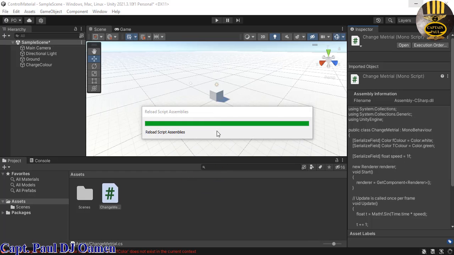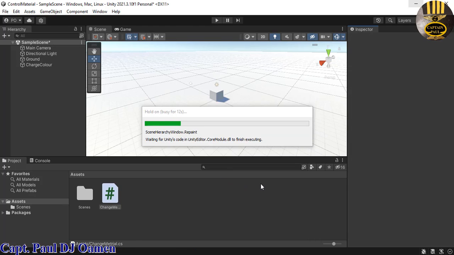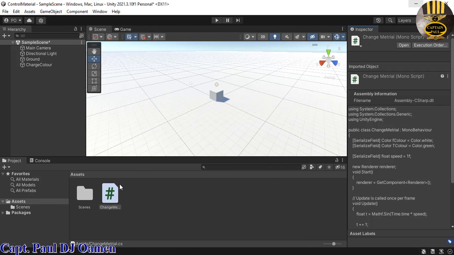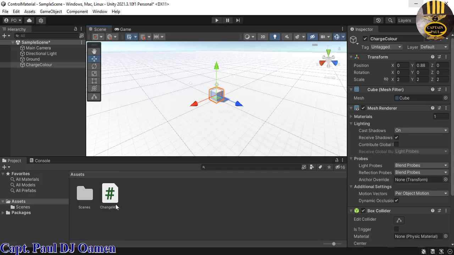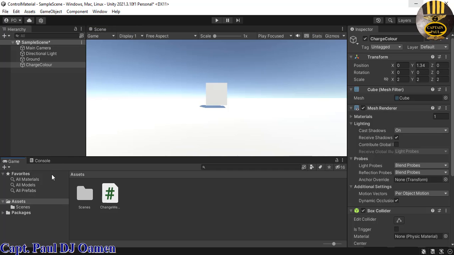Now it's compiling again. Alright, I think it's working. So what I'm now going to do is, you see this very cube here that I call change color? I'm going to drag the code and just dump it on the cube. There we go. You see the game? I'm going to drag the game, just peg it right here.